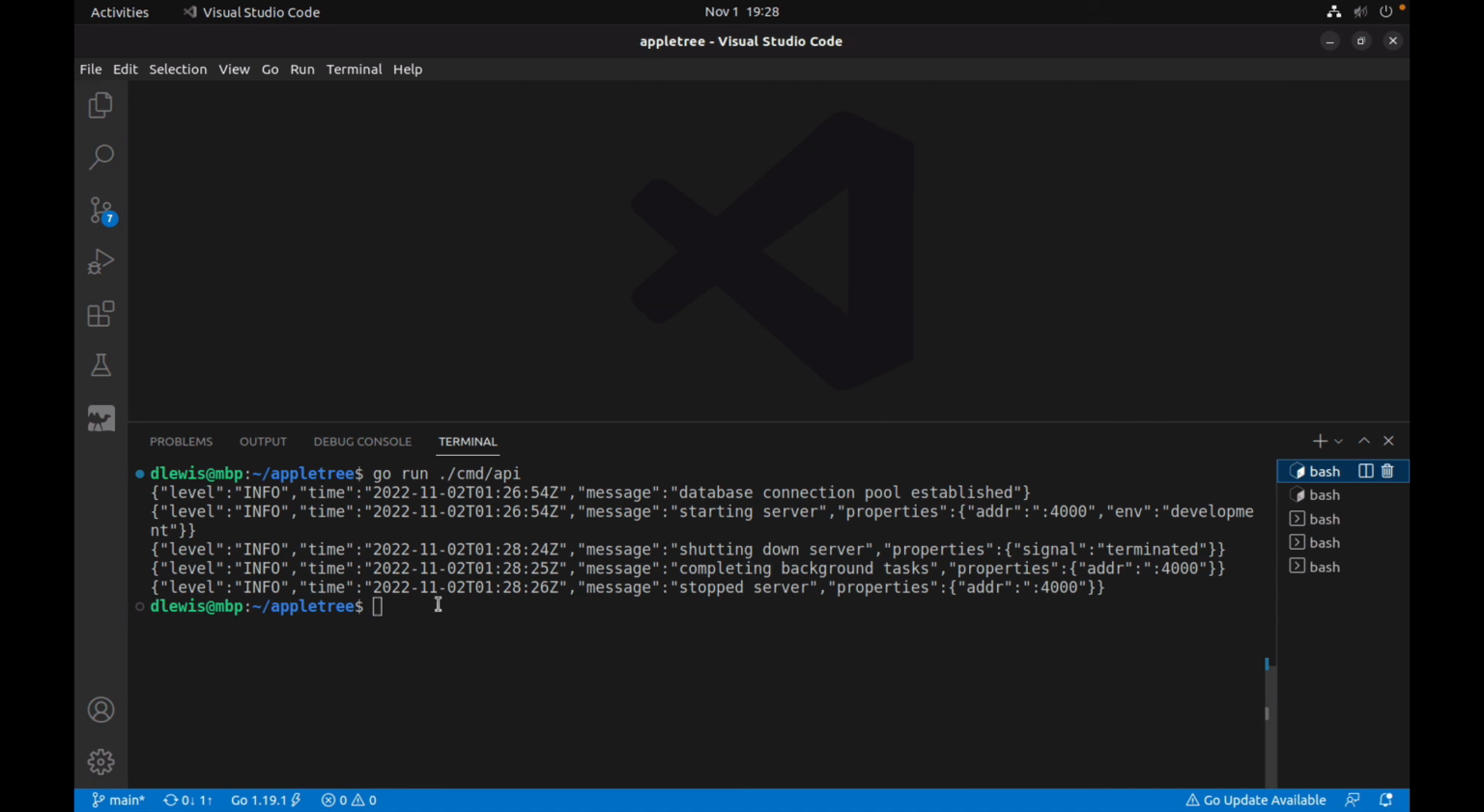More importantly, I want to see if the server actually terminated. It did. Let's investigate. So it says shutting down server at 24. And after that, at 25, it says completing background task. So right here, it should be waiting. So it waited for another second until it sent the messages. All right. So it did wait. It did wait.